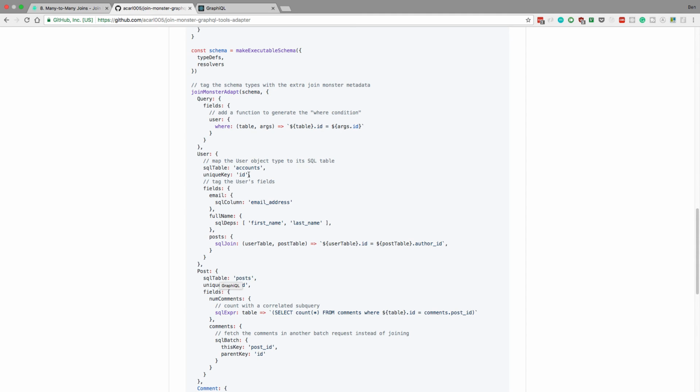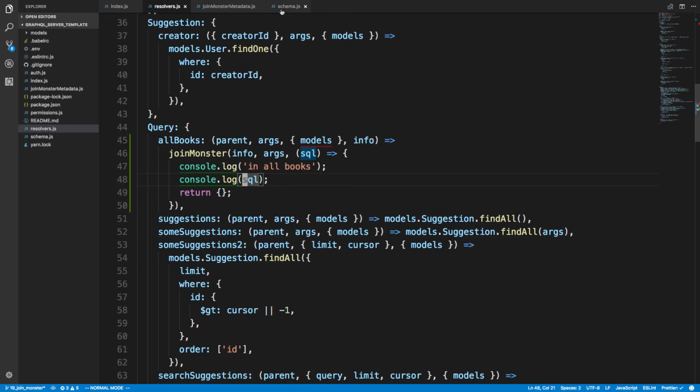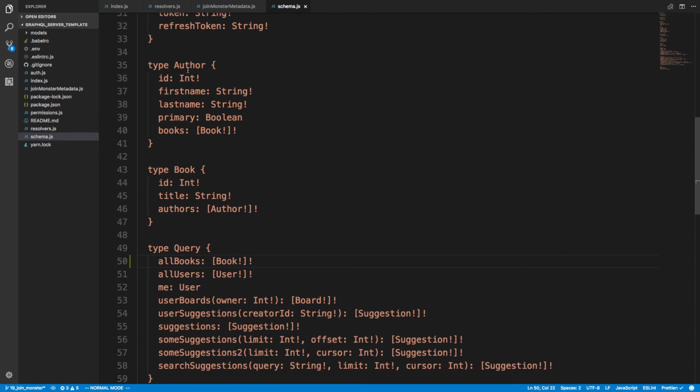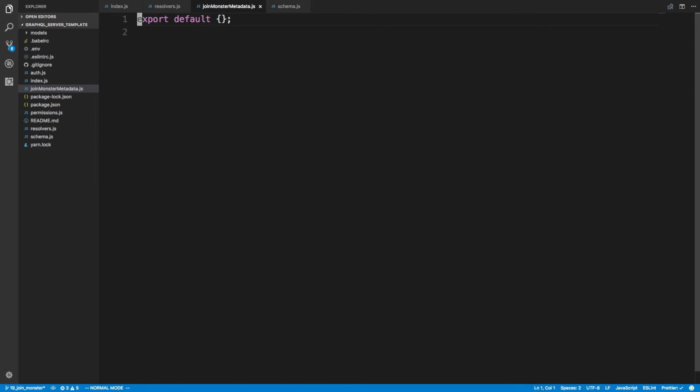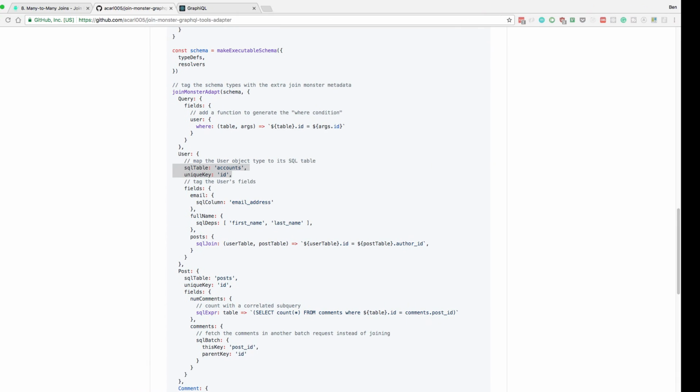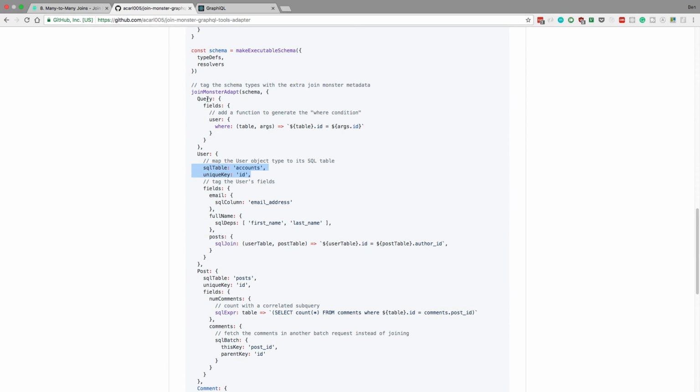Basically what's happening, these are the two important fields to put. For every type that you want, and for us there's two types associated with this join monster query, book and author. So here we're going to create two, just like this. So we're going to have a query.